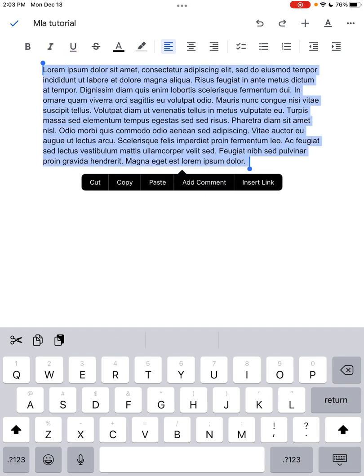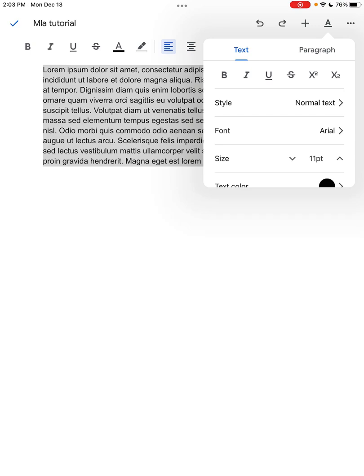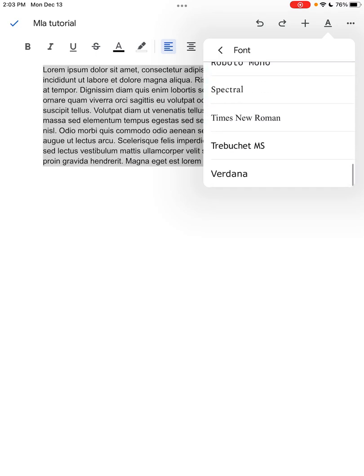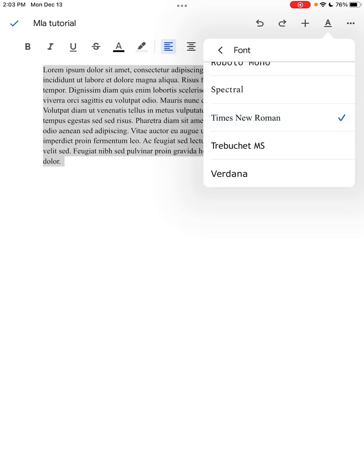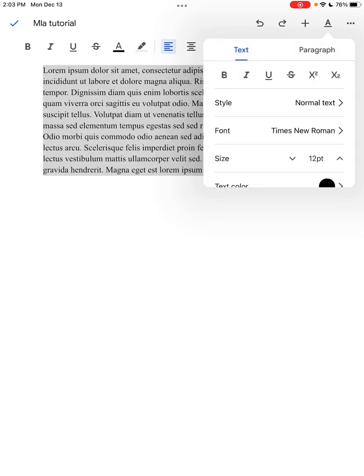Highlight everything. Go up here to this A that's underlined in the top right corner. So first things first, it'll have you start on text, go to font, and scroll down till you see Times New Roman. Not as much scrolling as with Microsoft Word, that's for sure. Click back, change the size to 12 point.